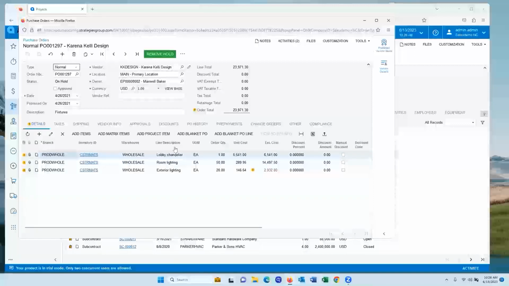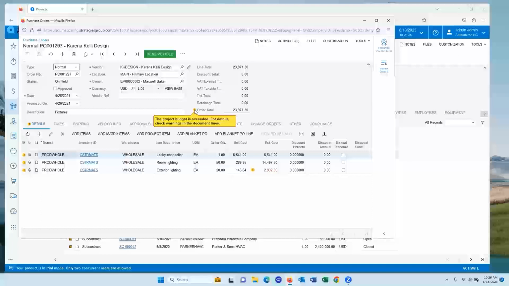This is a purchase order. You'll notice it's currently in the status of on hold, just meaning we haven't submitted it to a vendor yet. And you've probably noticed we have some yellow alerts on this page. I can hover over my alerts, and in this case, it's telling me the project budget has been exceeded and to look at the document lines for more information.